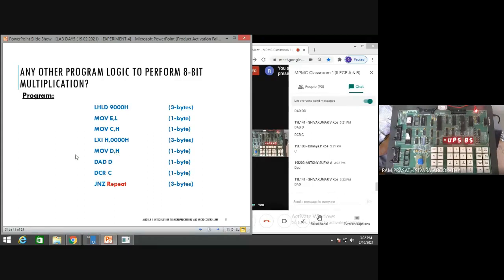Initialization is up to the 5 lines, 1 2 3 4 5, up to move D, H we have done initialization. So here we start the addition, correct? So repeated addition means you have to do it this way, correct? Again we perform the addition, decrement the count till the count gets 0. We repeat it again and again. That's all. Fine. Okay, now you people tell me where the result will be after coming out from the loop.